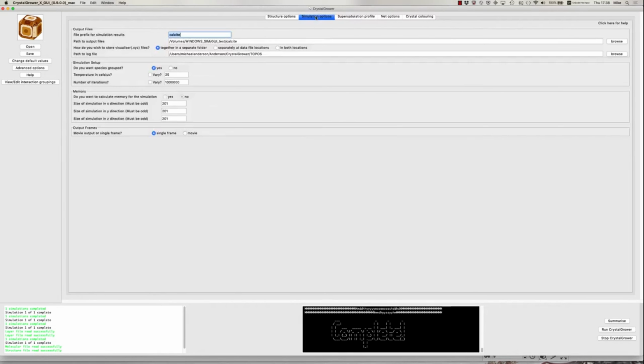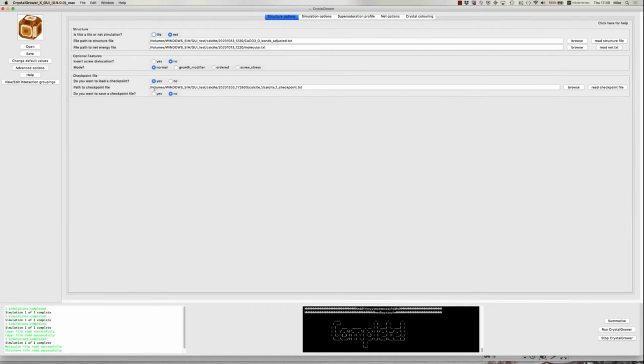So I'll just set up the simulation options here. We'll put in that we want 2 million iterations. I'll make a movie of this as well with 50 frames. And I'm starting off in this particular simulation from a checkpointed file which I've recorded earlier on. So there we'll run Crystal Grower. And that will run through the 2 million iterations. Fast forwarding to the end, we've now recorded the 50 frames and the simulation is complete.